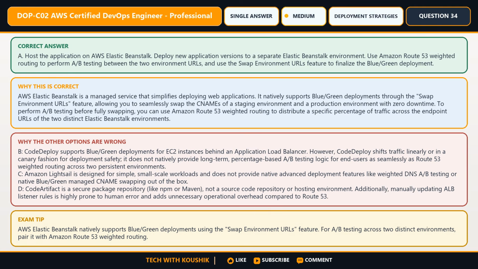C. Amazon Lightsail is designed for simple, small-scale workloads and does not provide native advanced deployment features like weighted DNS A/B testing or native blue/green managed name swapping out of the box. D. CodeArtifact is a secure package repository like NPM or Maven, not a source code repository or hosting environment. Additionally, manually updating ALB listener rules is highly prone to human error and adds unnecessary operational overhead compared to Route 53. AWS Elastic Beanstalk natively supports blue/green deployments using the swap environment URLs feature. For A/B testing across two distinct environments, pair it with Amazon Route 53 weighted routing.